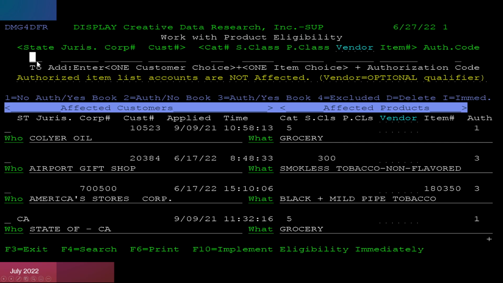And basically you can set up some combination of who it applies to and what products are involved, and then what that status ought to be as far as the authorization code. And a list of what the codes mean is down here. Authorized, not authorized, but printed in the book. That way they're not authorized, but they may want to take that product on, and so forth. You understand authorization probably better than I do.